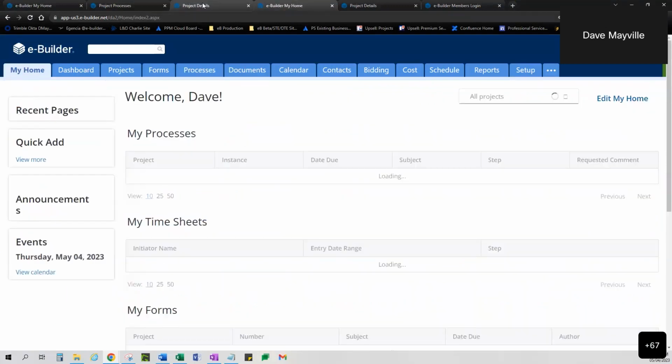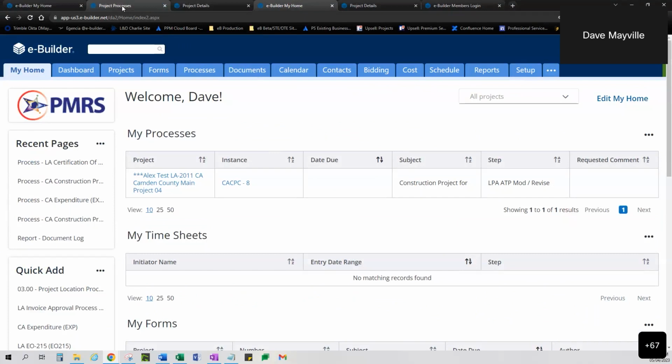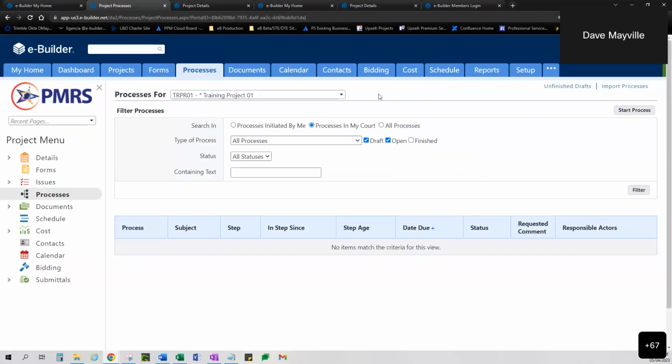Oh, I know why I'm not seeing it, because I'm not the responsible actor on that particular process. But if I was the responsible actor on that process, I would see that comment. I'm in an admin role right now, so I would see that comment if I was an actor on that step.